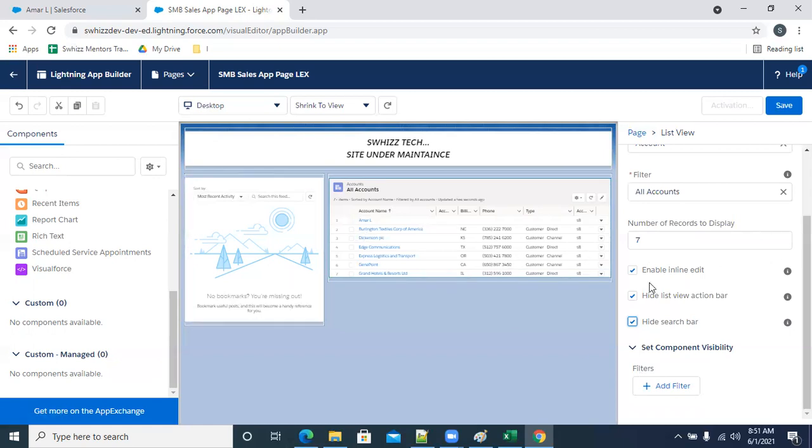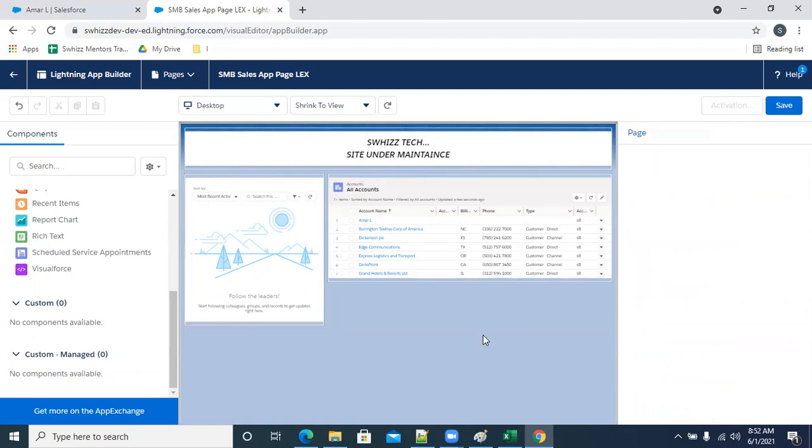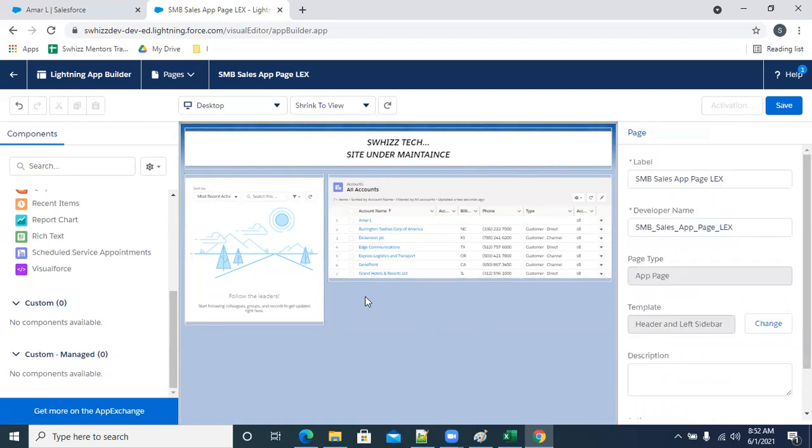You cannot find such beauty inside Classic. You cannot redesign your home pages there. So this is a chart. It is asking for a bookmark, what should I follow up? This is the stuff it has. So let's save this one.